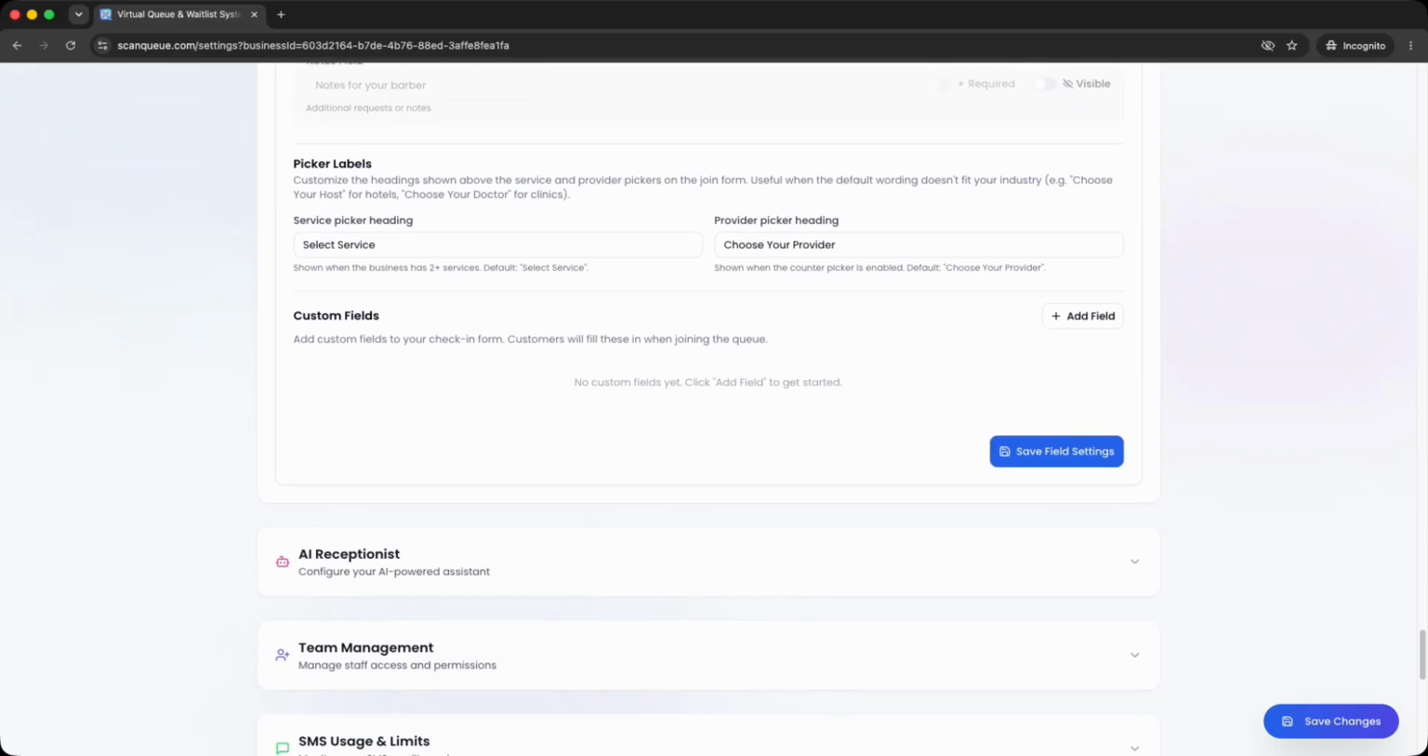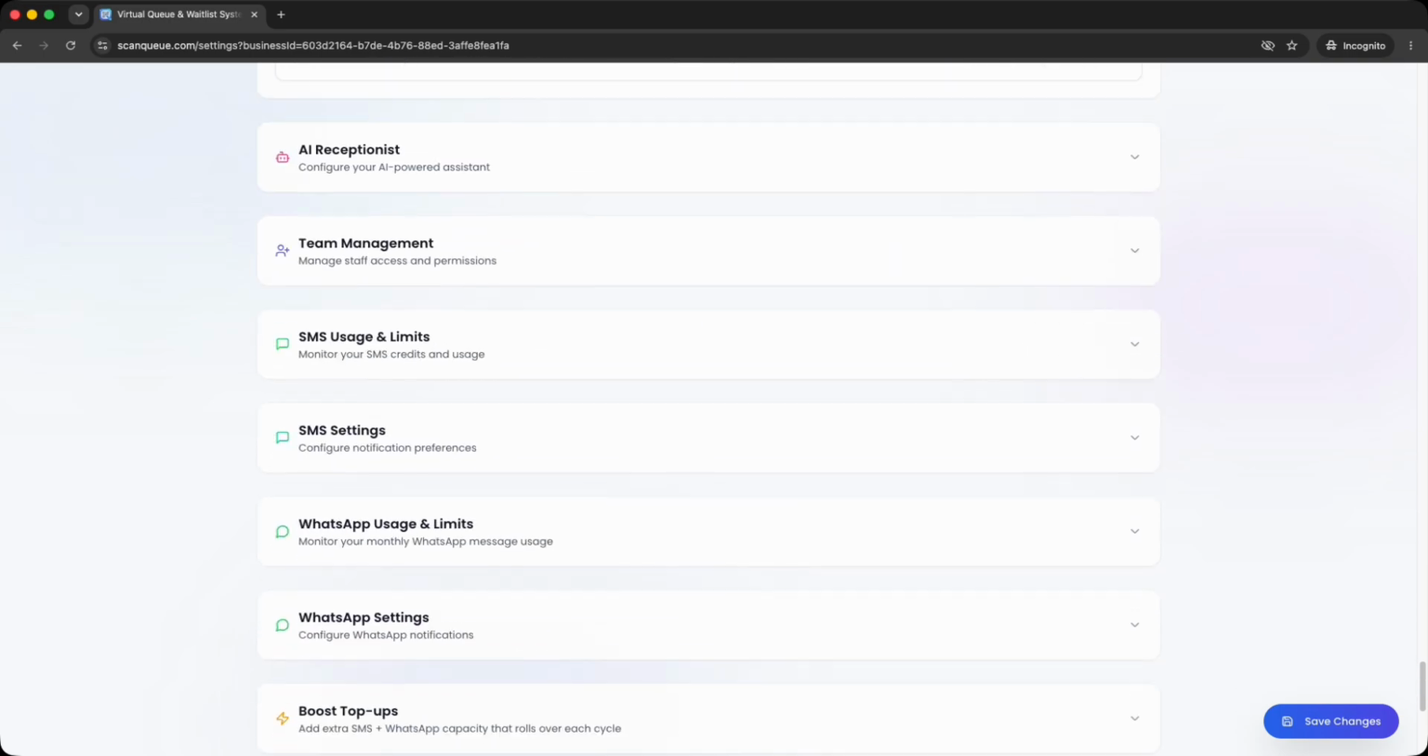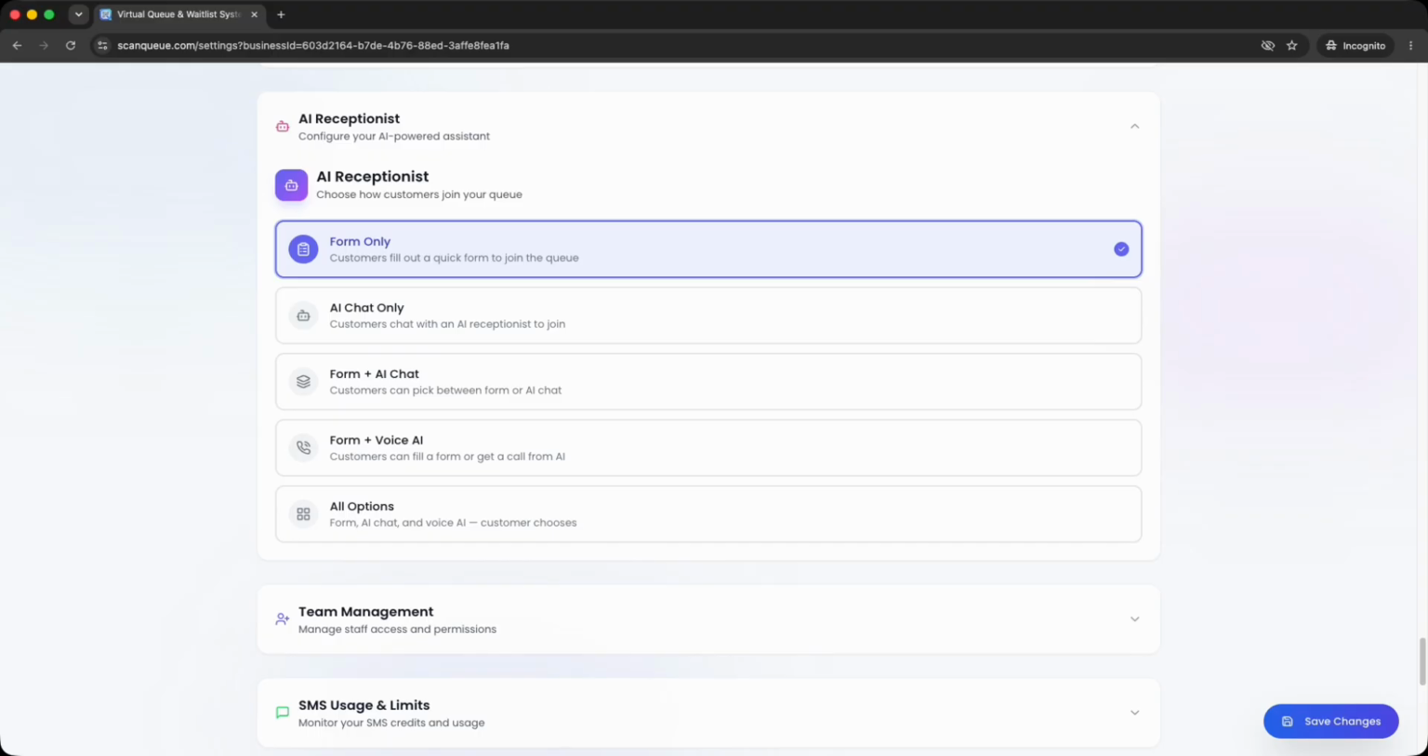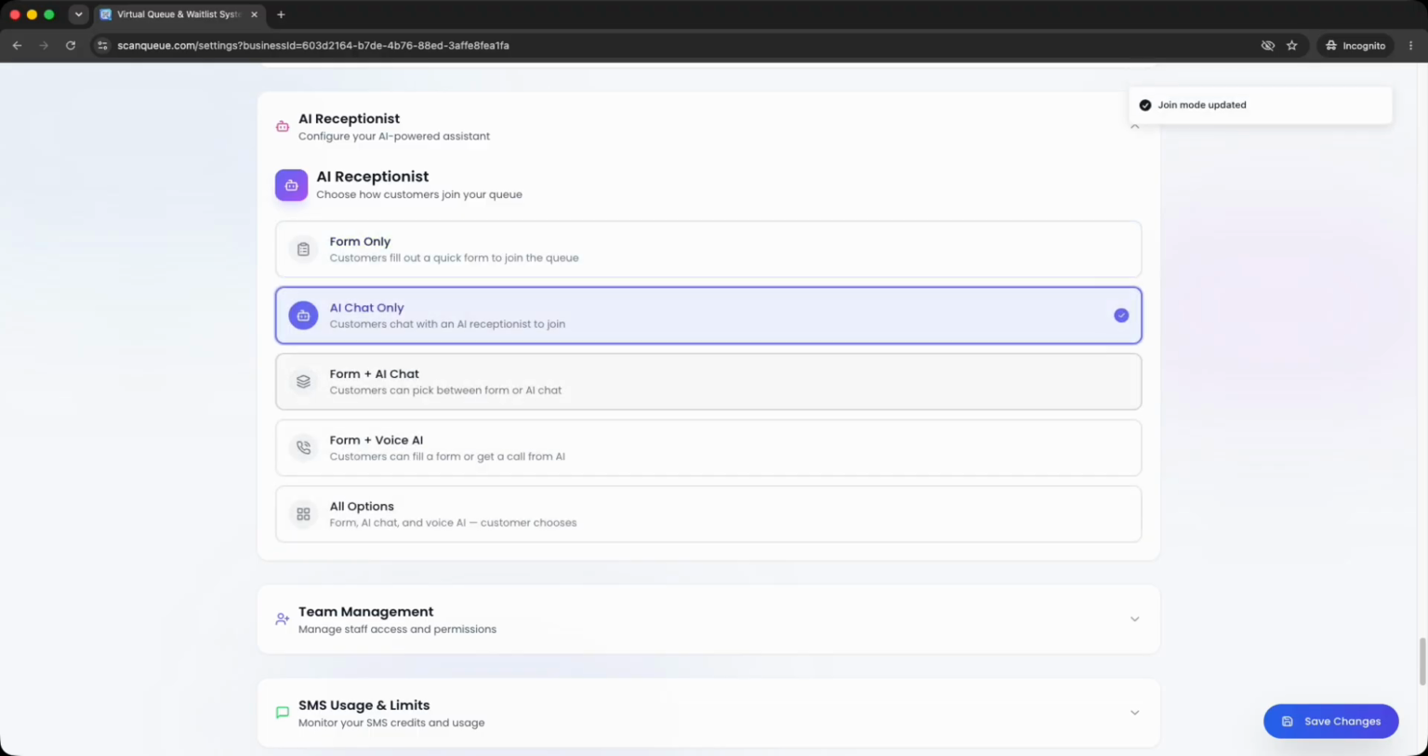AI Receptionist, available on Pro and above, decides how customers join in the first place. You pick a join mode. Form only is a simple form. AI chat only lets them chat with an AI receptionist instead. Form plus AI chat offers both and lets the customer choose.